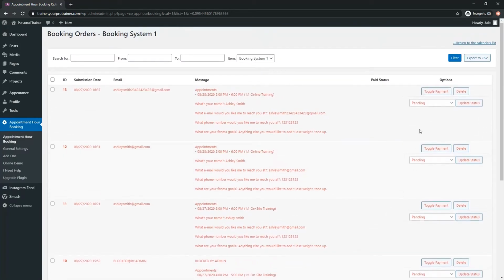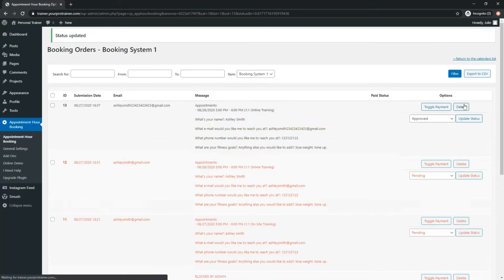To approve, cancel or reject a booking, click on the drop-down menu and select the appropriate status. Then click the Update Status button. You can also set the payment status by clicking the Toggle Payment button. As you can see, if we click the Toggle Payment button, the page will refresh and in the Paid Status column we now see a Paid label. To delete a booking, simply click the Delete button. If you approve a booking, it will then show up in your schedule.